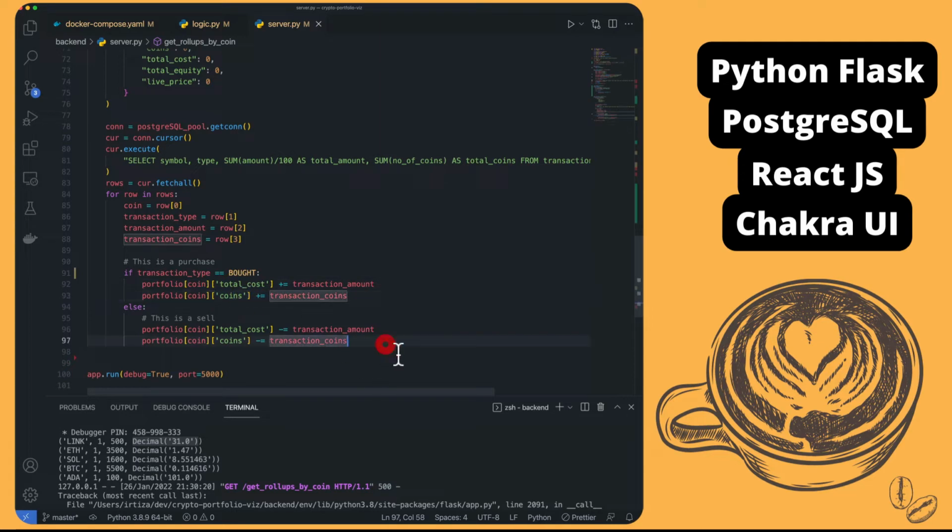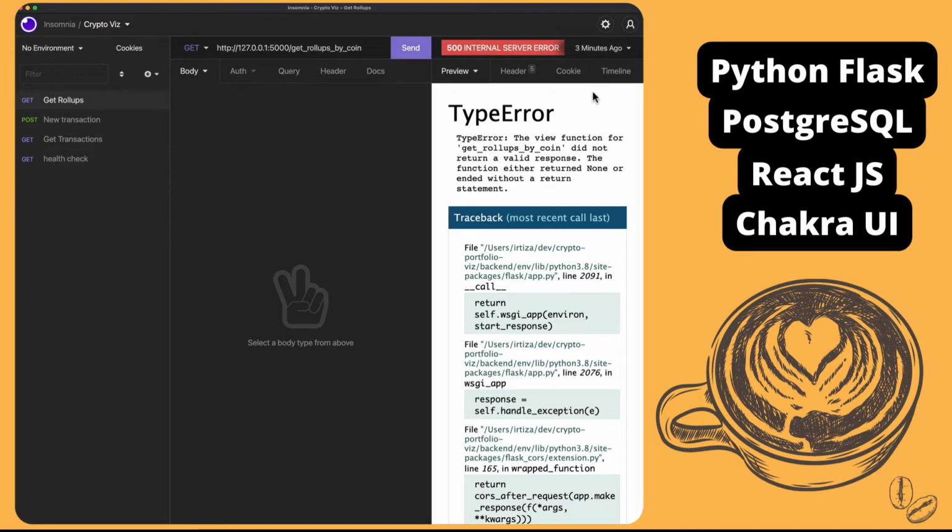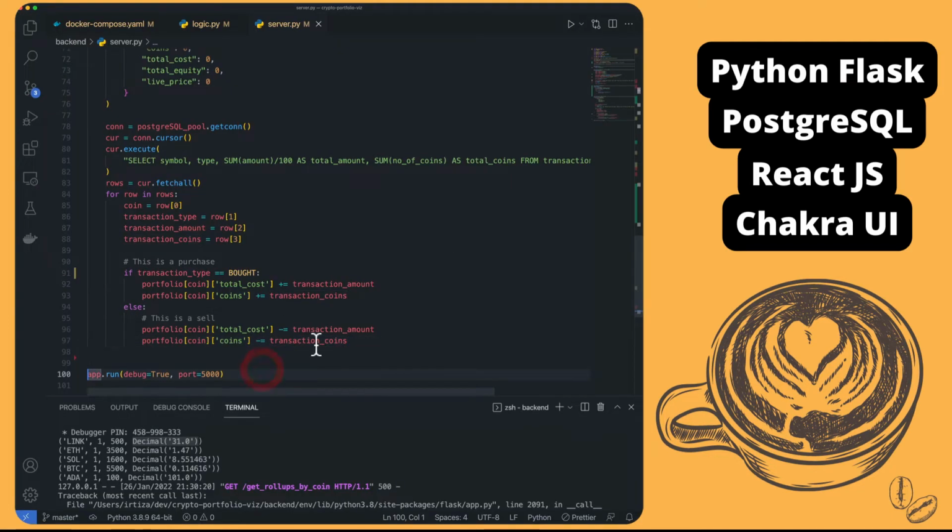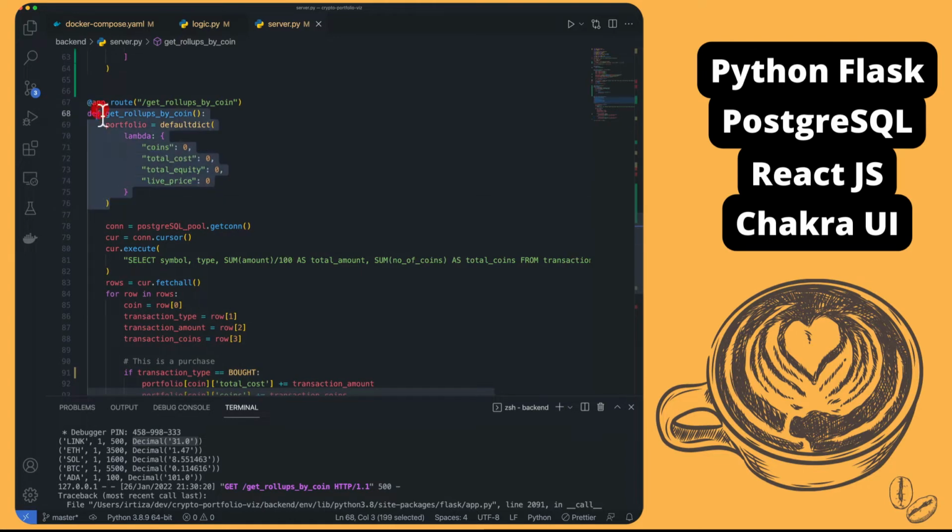So if you take a look at Insomnia over here, do I have it here? I don't have it here. So we're just gonna, if you take a look over here, this one. So what we're essentially doing is for every row, and by default for every coin, for every purchase, we're increasing the total cost and the number of coins. For every sell, we're decrementing the total cost and the coins.